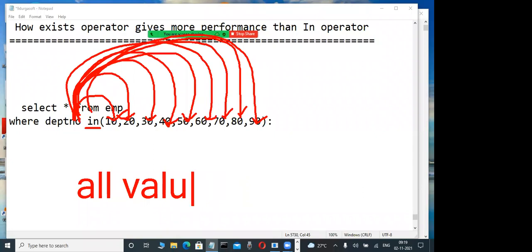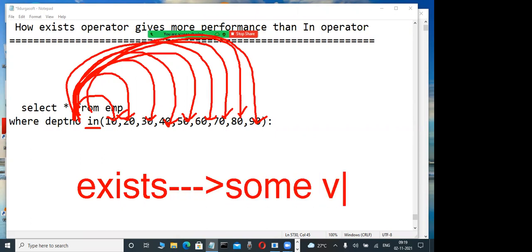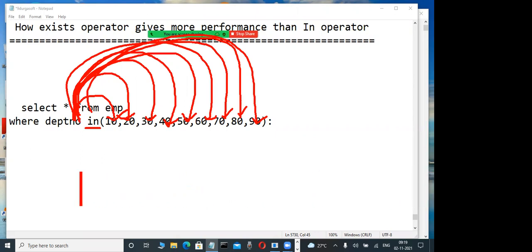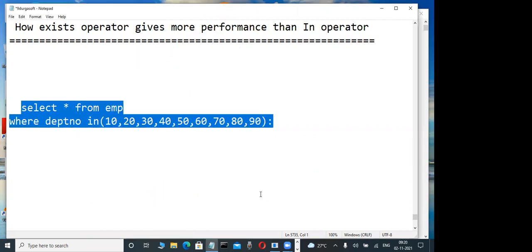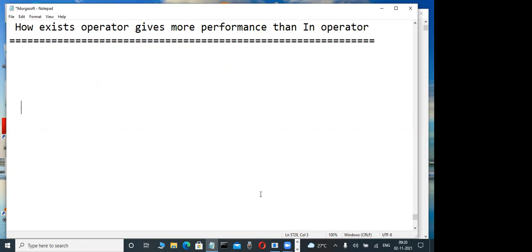But unfortunately, the EXISTS operator is not like that. The EXISTS operator checks only some values. There is a difference. It does not check all the values. Even if millions of records are available, checking some values is enough. How will you understand this? Concentrate here.